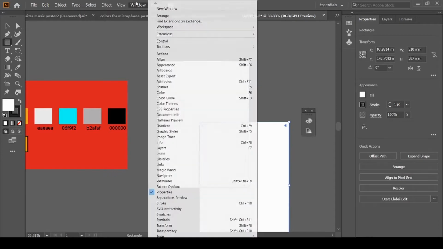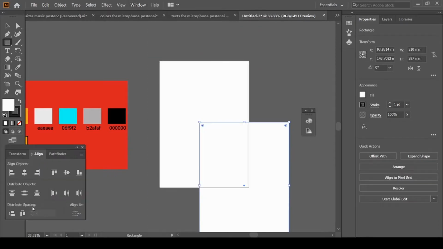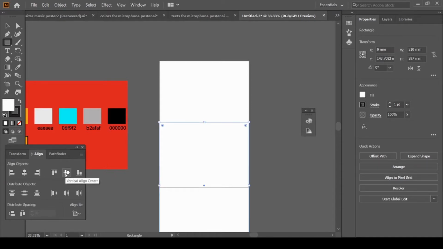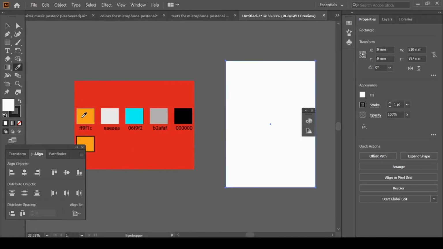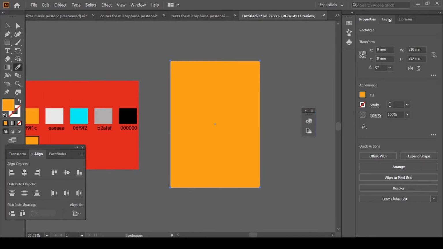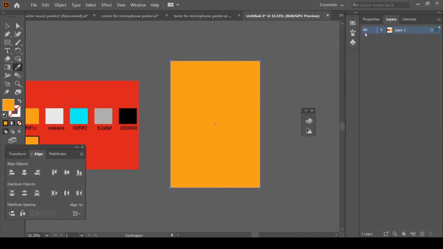Now go to window, align to artboard, horizontal align center, vertical align center, and then I for eyedropper tool, pick this color. Go to layers, lock this layer, create a new layer.